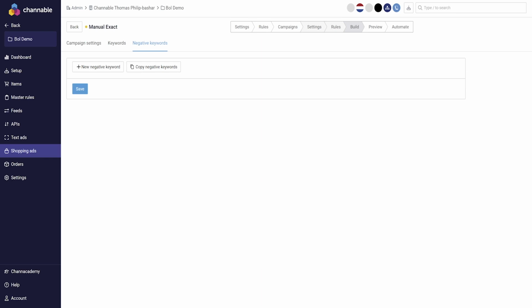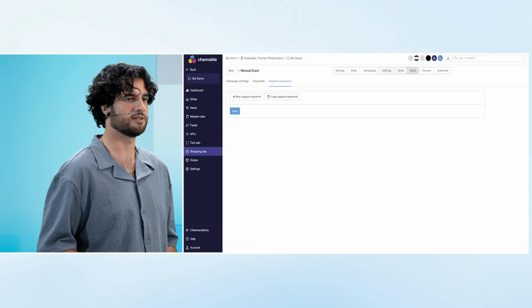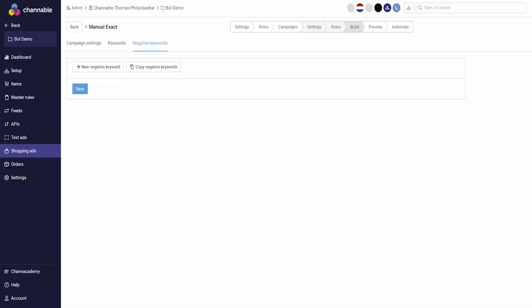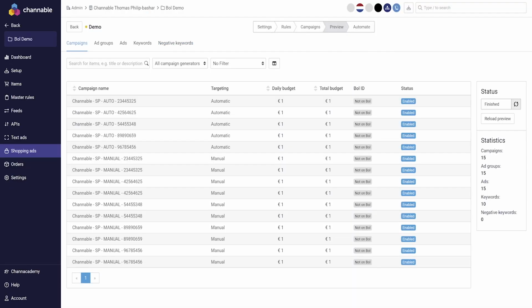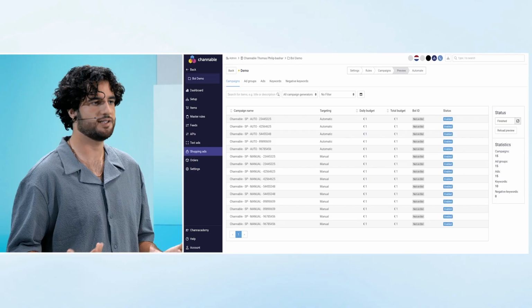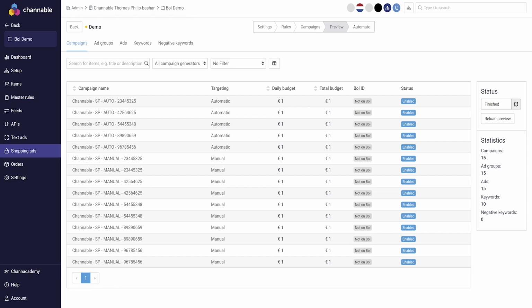So now, with 3 campaign generators and 5 products in my import, I should therefore have 15 campaigns, which if we go to our preview tab, we should see 15 campaigns set up. So with 3 generators, we've managed to create 15 ad campaigns, all within 2 minutes. But now we need to set up the automation rules in order to keyword harvest.